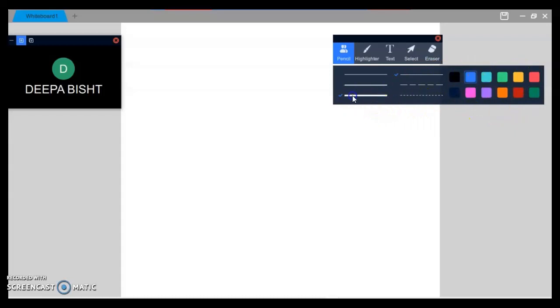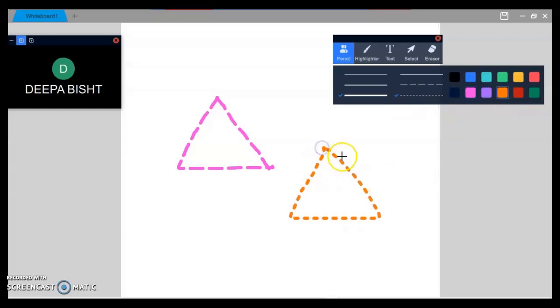Suppose I want the thickest line and I want a dotted line and I want it in pink color, then I can create a triangle here like this. Suppose I want to change the line type, and the dotted line type, and I want to change the color, then I can change it now like this.